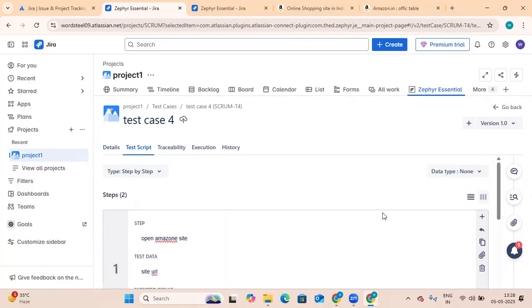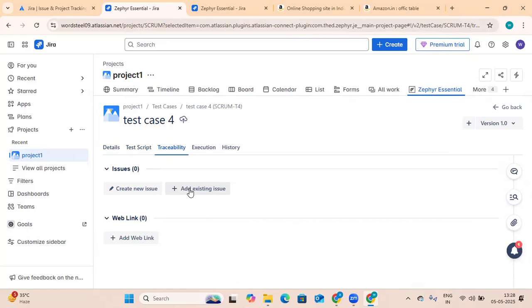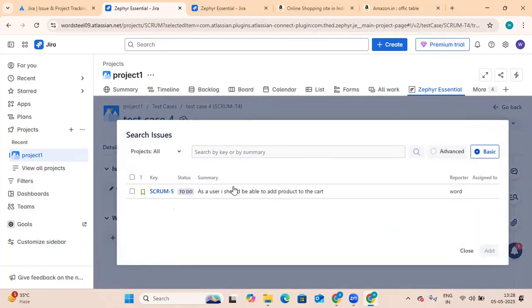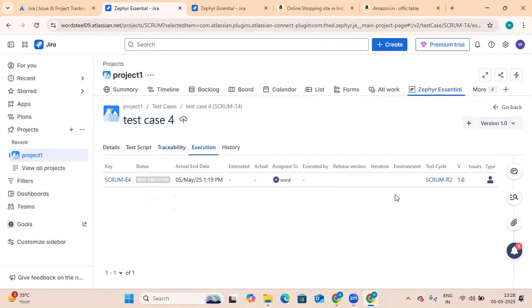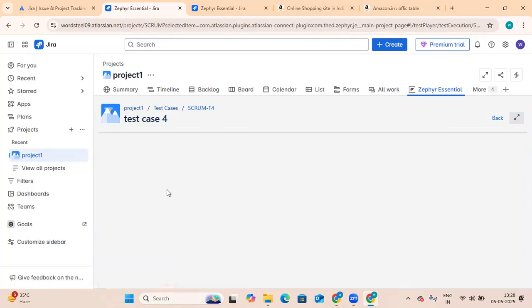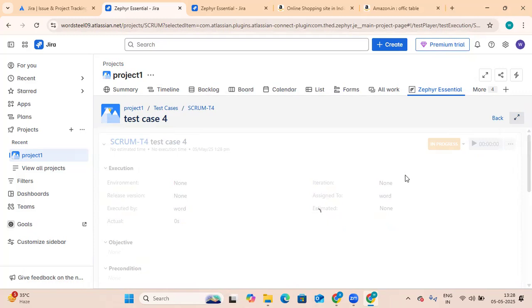Now the steps will be reviewed by the respective developers, that teammate. Then they will mark it as approved. When it is approved, then you can start working on it. First, in traceability, you have to mark this test case to which user story these test cases belong. So click here. This is the story we are adding. I have added. Now go to execution. Click here. Start the execution. It has changed to in progress.